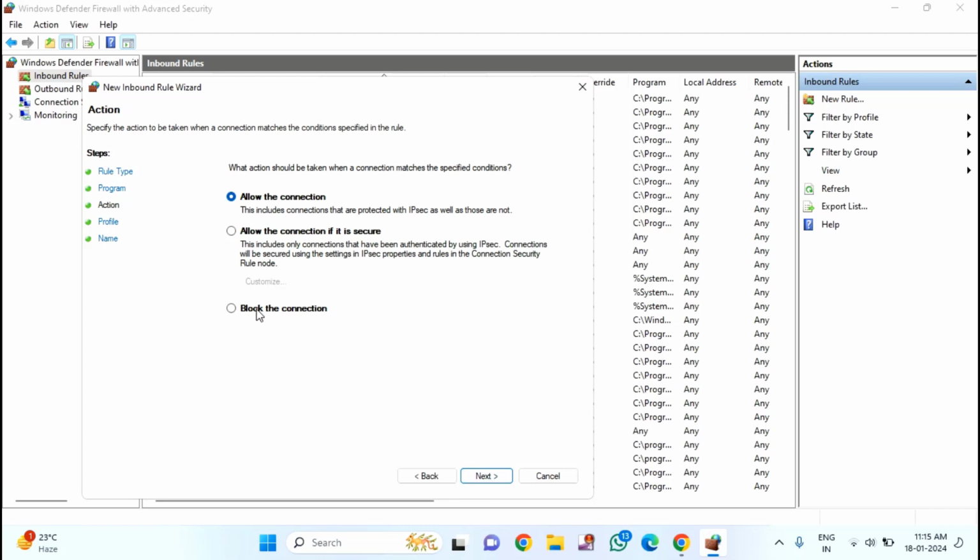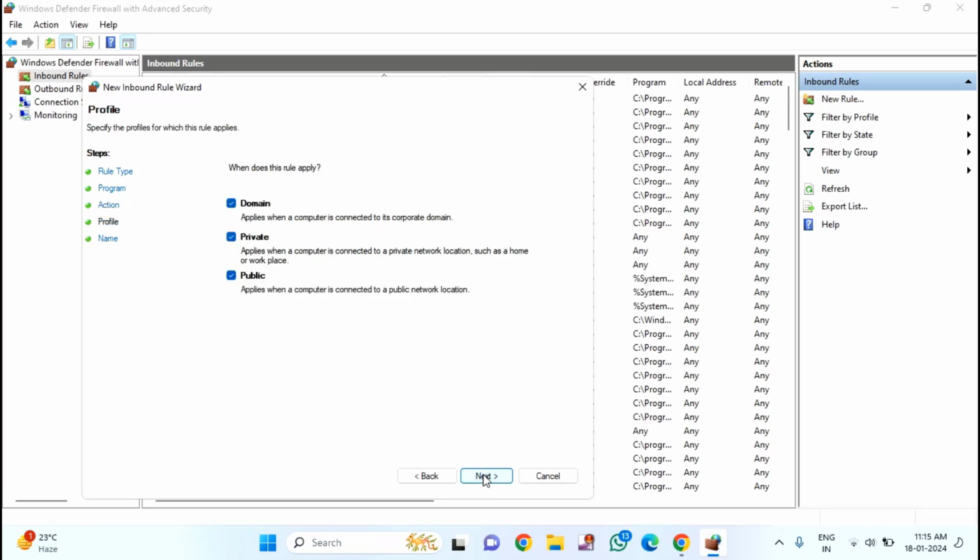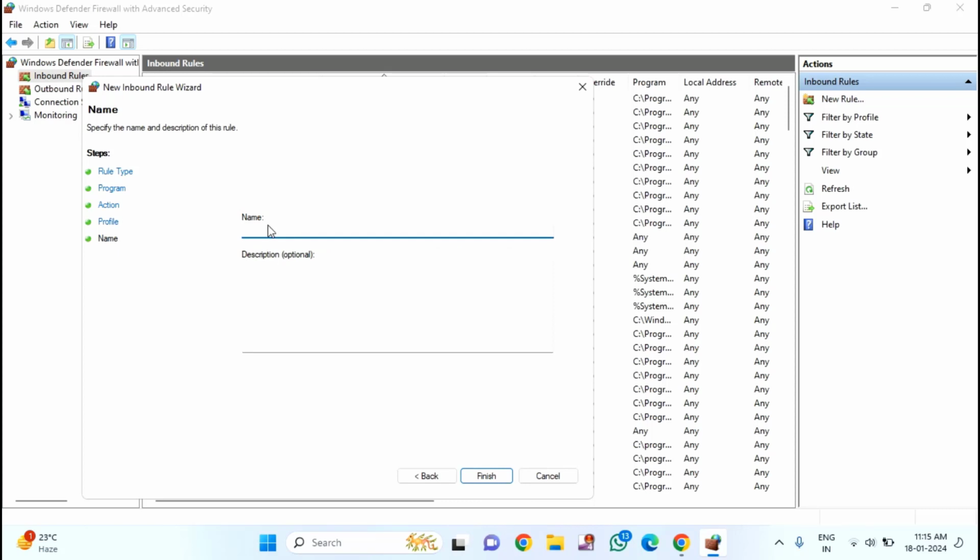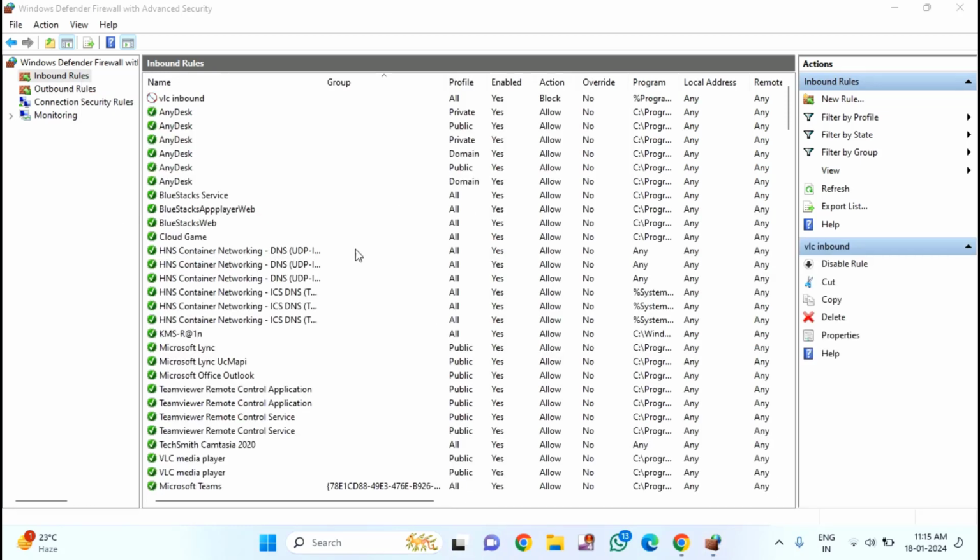Here you need to select block the connection, click on next. You have to make sure that all these three boxes should be check marked, then click on next. Type the name VLC inbound rule. You can type VLC inbound, then click on finish. Now inbound rule has been created.